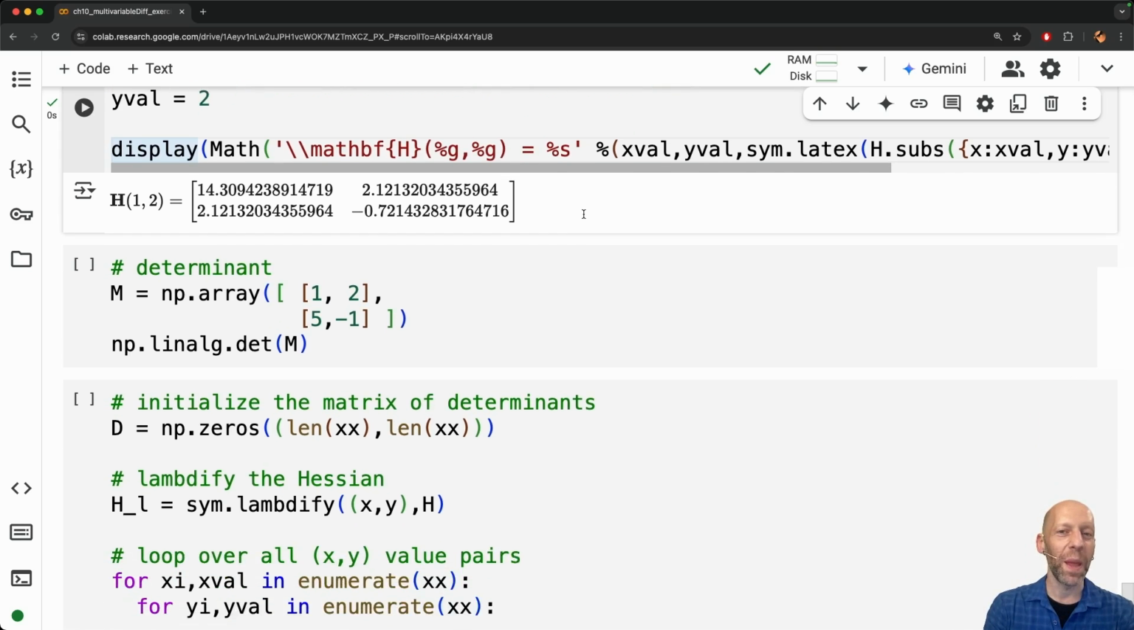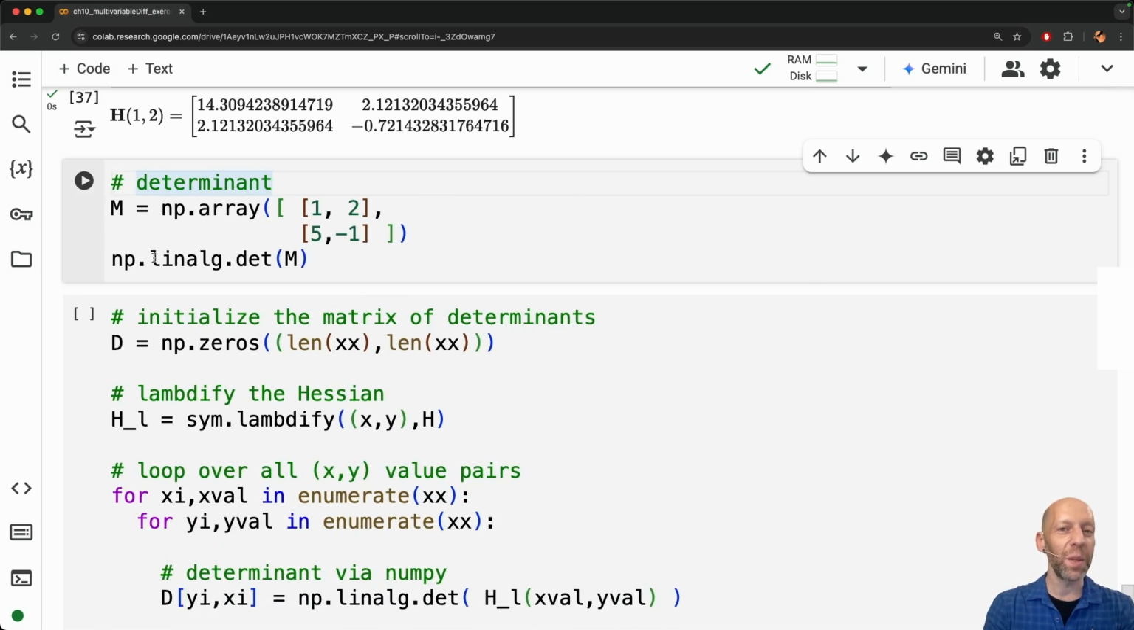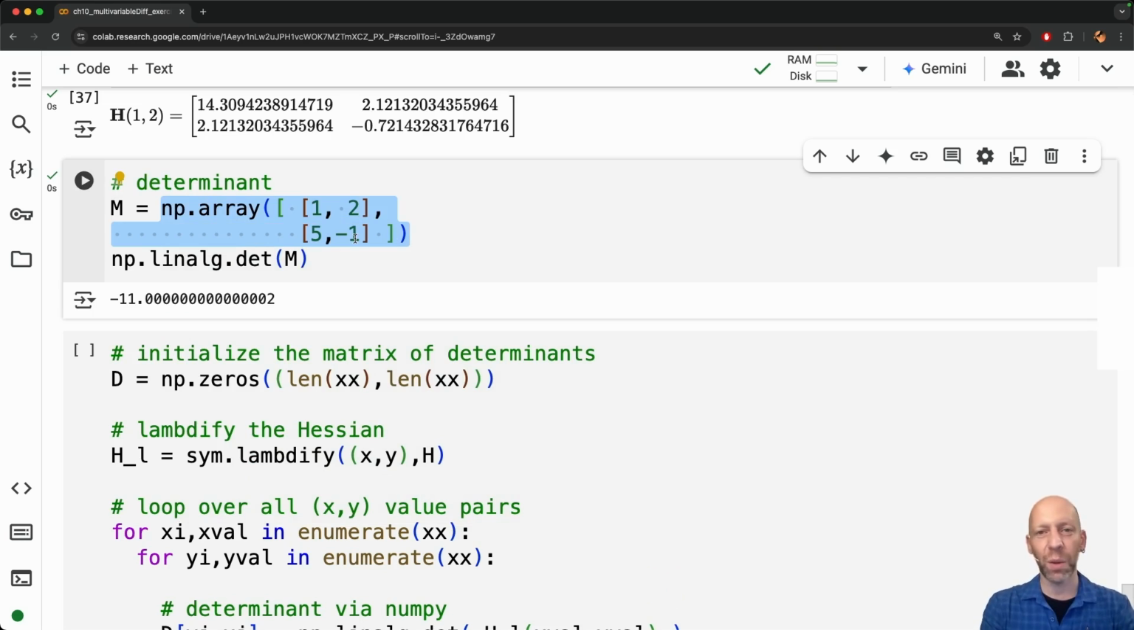Okay, very good. So now to get the determinant, you can use the function in NumPy, numpy.linalg, this is for linear algebra, and det is for determinant. And here I'm implementing this little matrix that I showed in the book. And again, that's just to confirm that we get the right answer. Don't worry about this. I think this is just a bit of a rounding error.